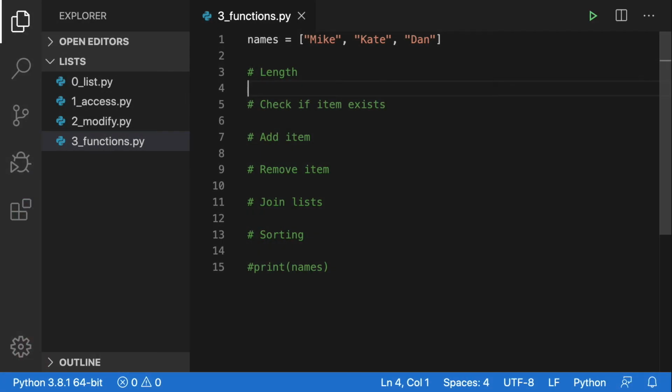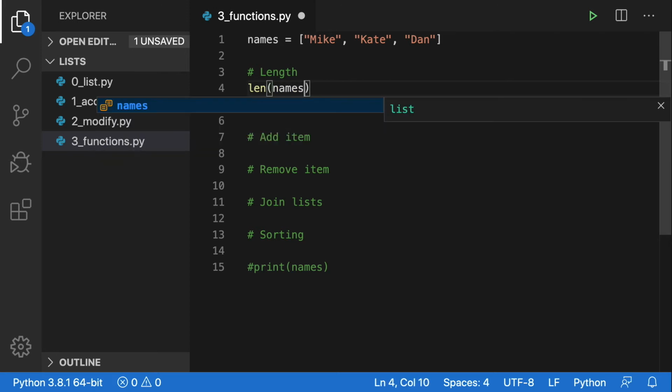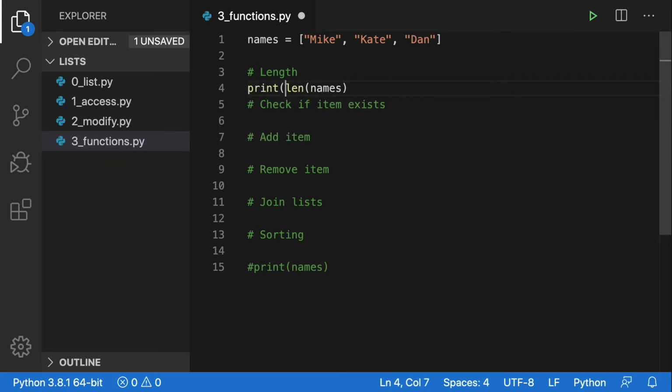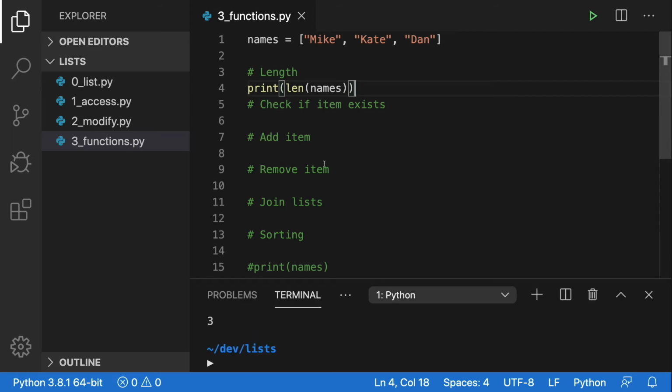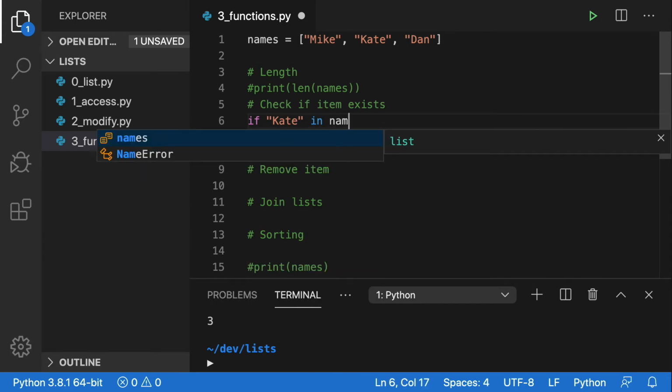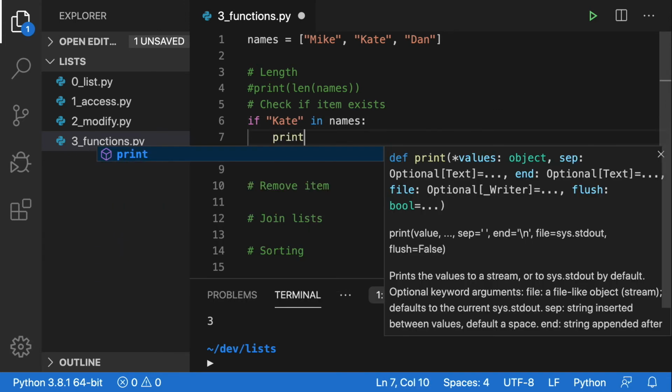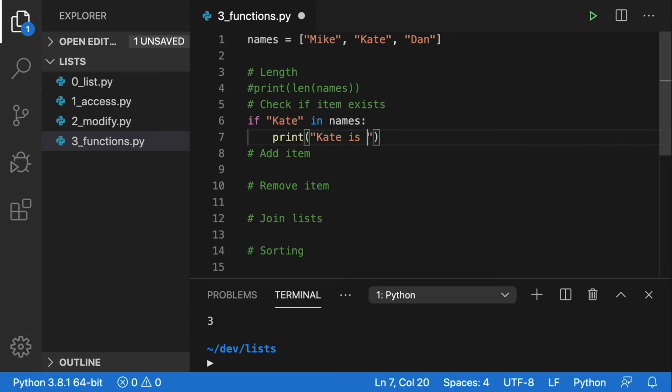In order to get how many elements a list has, use the len function. The argument will be the list itself. Just print out how many elements the names list has, and it has 3 elements. To check whether an item exists in a list, there is the in keyword. If Kate is in the names list, then I just print out Kate is in the list.